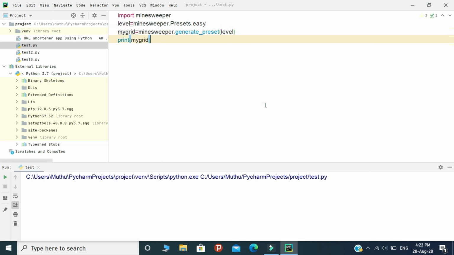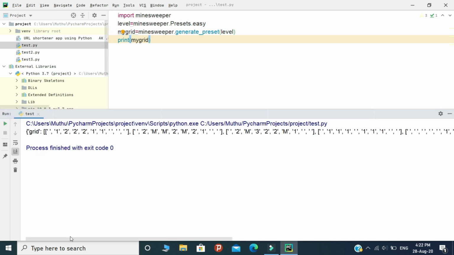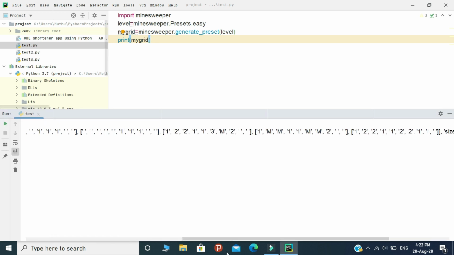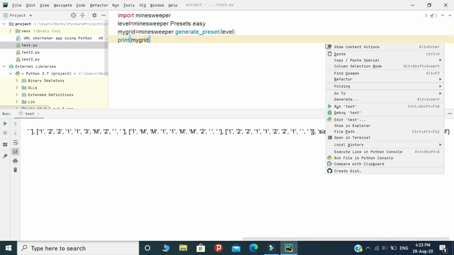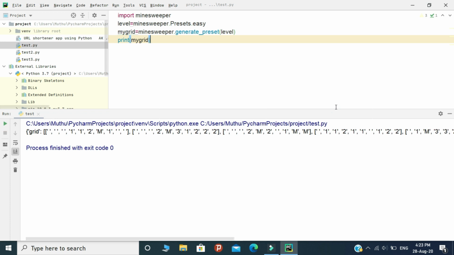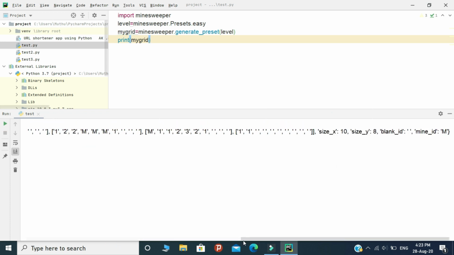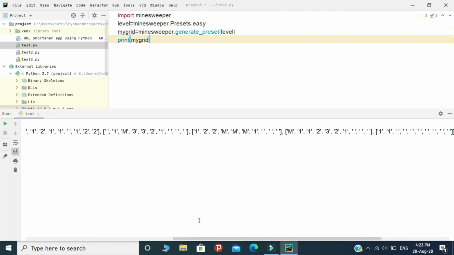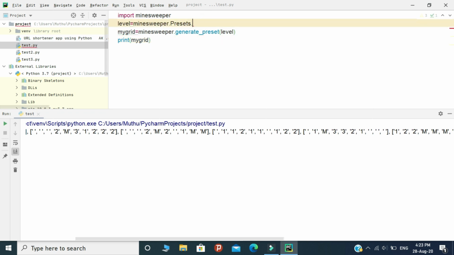So look at the output of this program. This program will randomly create the Minesweeper grids. Every time you run the program, it will generate the random number of possible combinations of Minesweeper grid results. Okay, so that is the power of this library. You can easily generate so much number of Minesweeper grid results through this library.